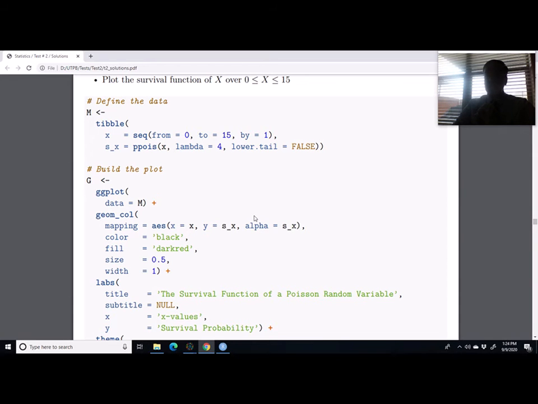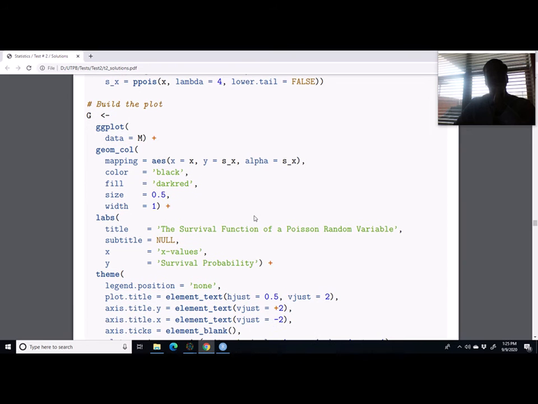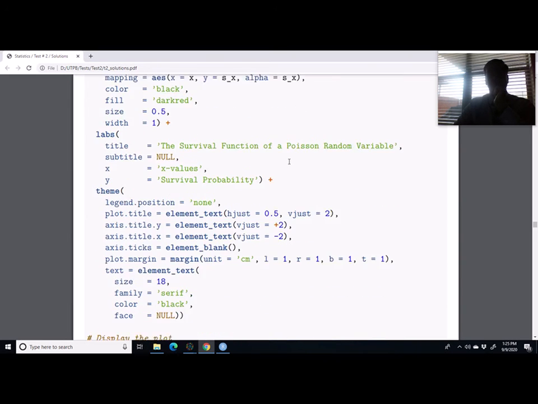Now you may be wondering, why don't you do something like SX over max SX? One reason is SX is already between 0 and 1 because it's a probability. You still could have done that. If you did SX divided by the max of SX, it just would have made the maximum bar have alpha 1. So it may still be a good idea, but you don't have to do it in this case.